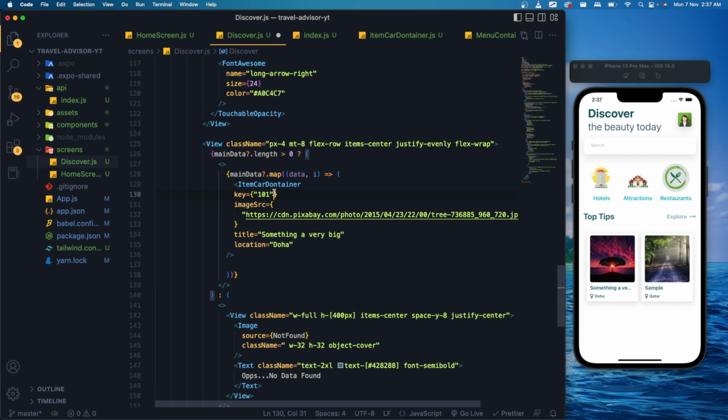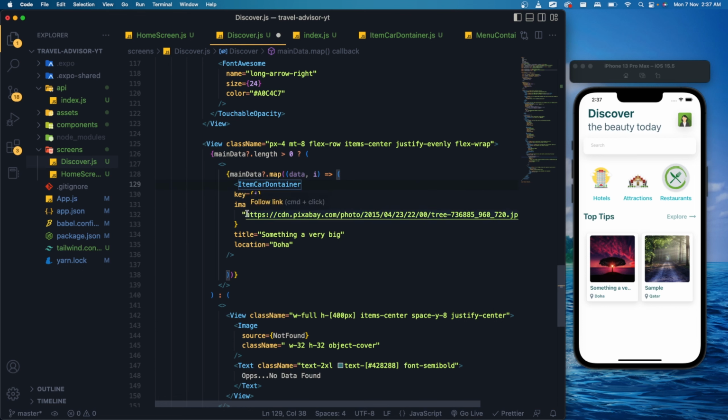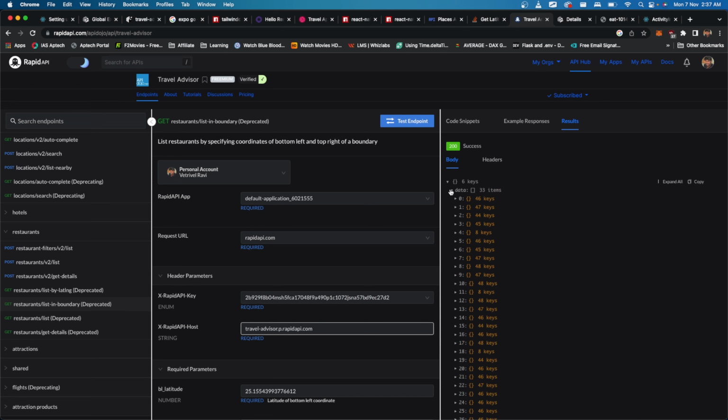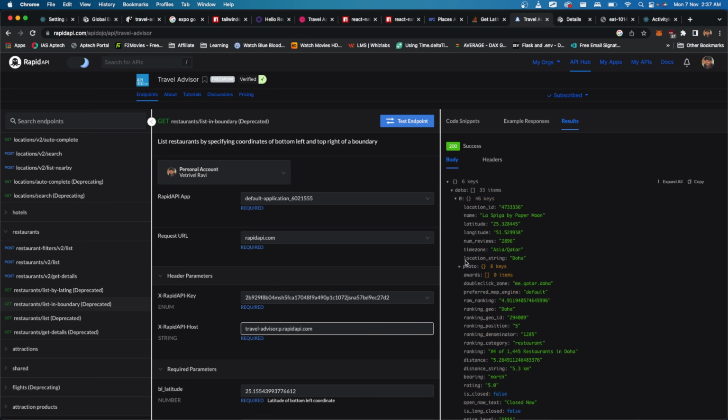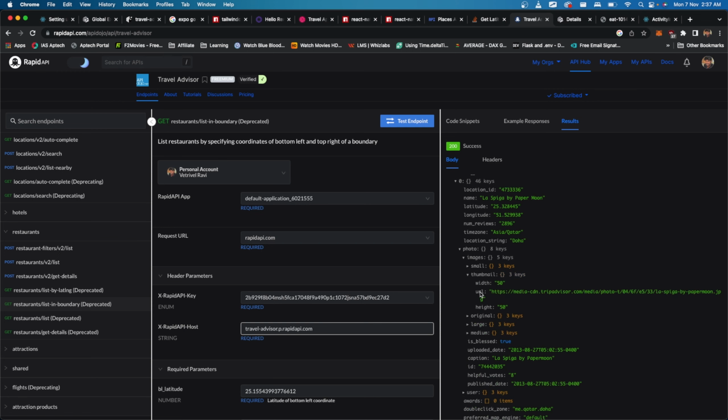Here the key is going to be the index number, and then the image source. Let me show you: if you expand any data over here, you have this photo object. Inside the photo object you have images, and inside the images you have small, thumbnail or original, whatever you want. If we go to thumbnail, you have the URL over here. So go to the data object, photo, images, small or thumbnail or whatever you want, and you can use that.